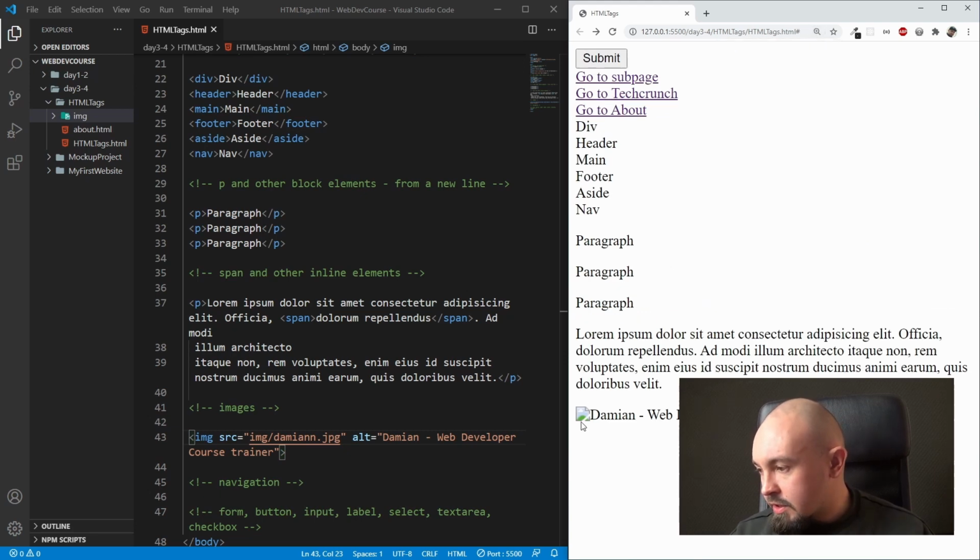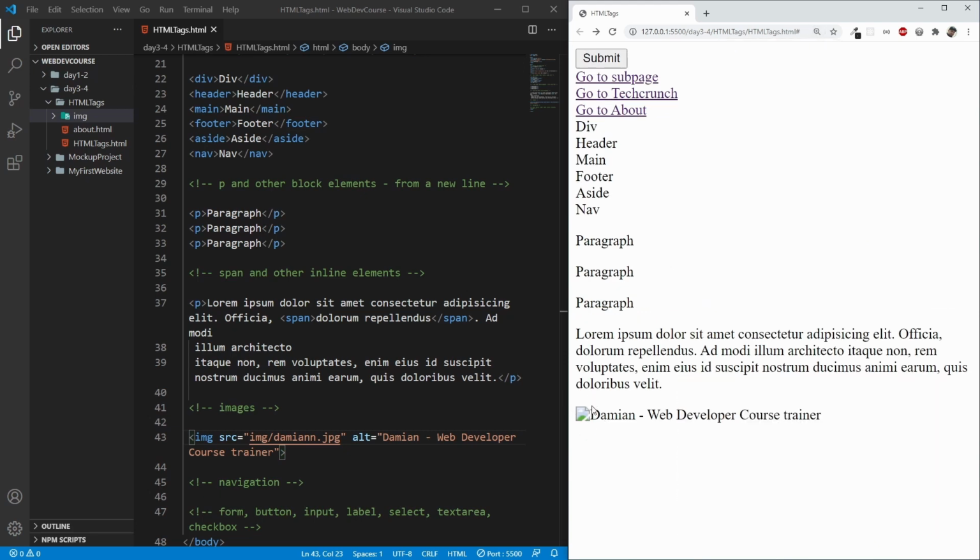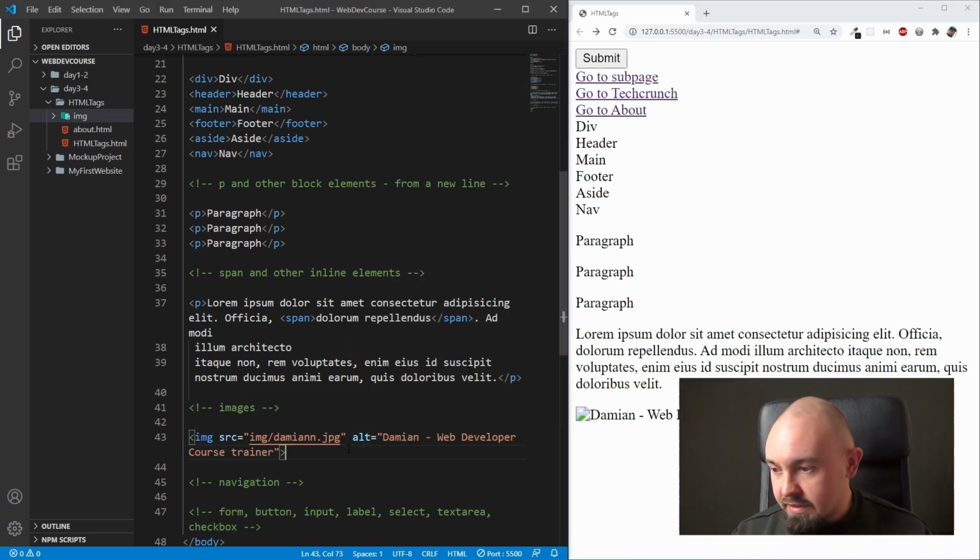And then the user will see this icon showing that this should be a picture, but it wasn't found. And the alternative text, which is the content of our alt attribute in our img tag. But let's fix this. Just like this.